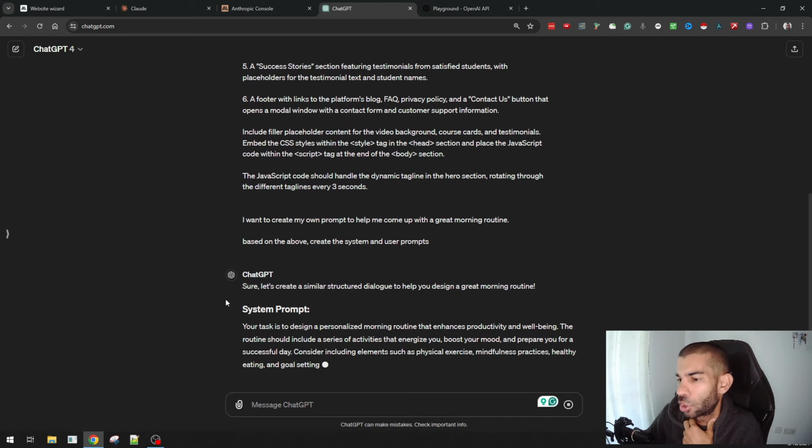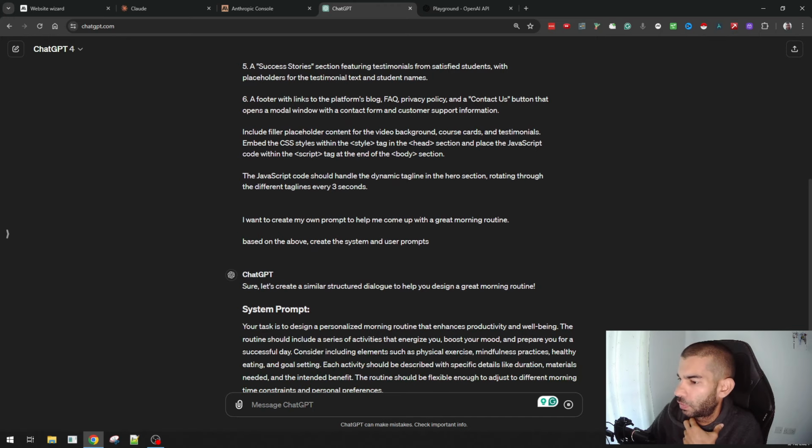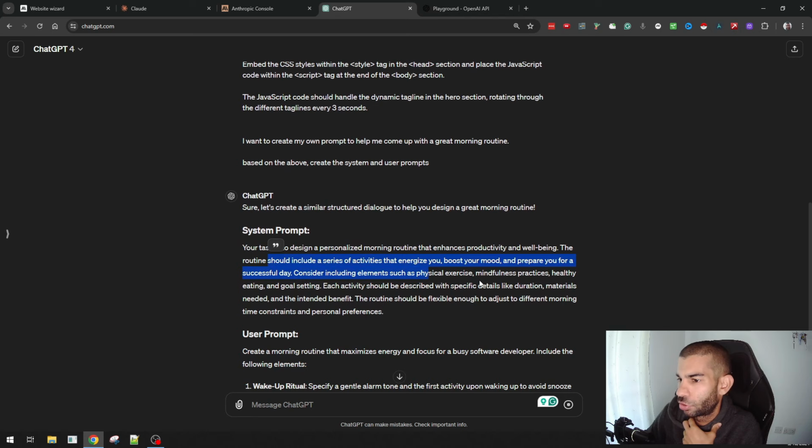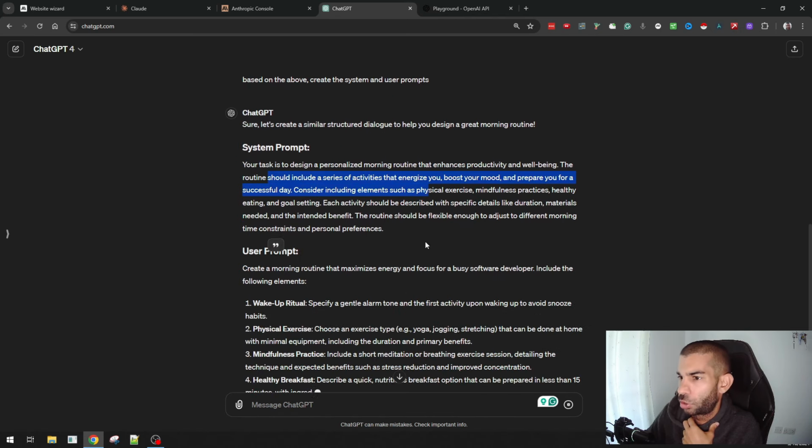Your task is to design a personalized morning routine that enhances productivity and well-being. The routine should include a series of activities that energize you, boost your mood, and prepare you for a successful day. Consider including elements such as physical exercise, mindfulness, healthy eating, and goal setting. Each activity should be described with specific details like duration, materials needed, and the intended benefit. So you can see, very, very specific.